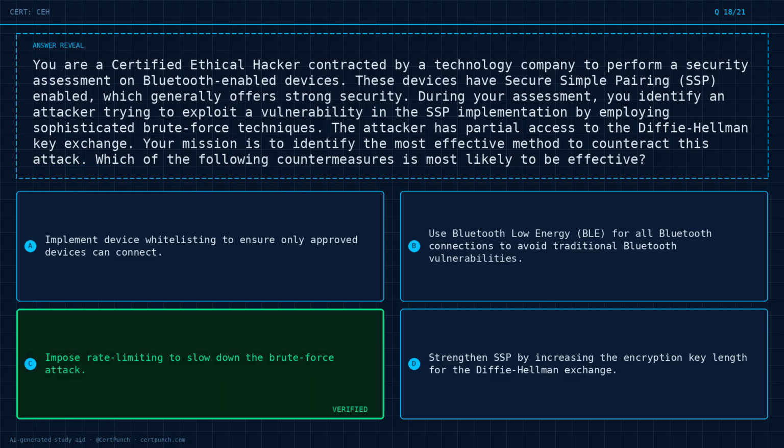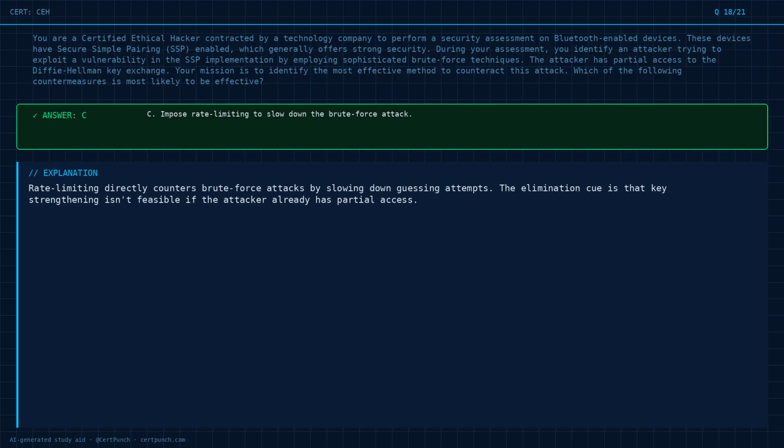The answer is option C. Exam logic. Rate limiting directly counters brute force attacks by slowing down guessing attempts. The elimination cue is that key strengthening isn't feasible if the attacker already has partial access.